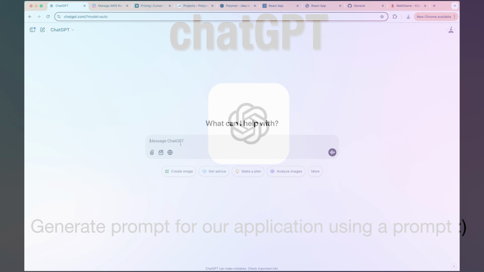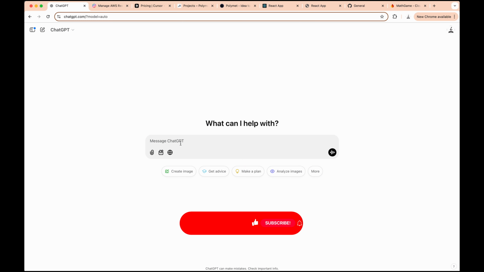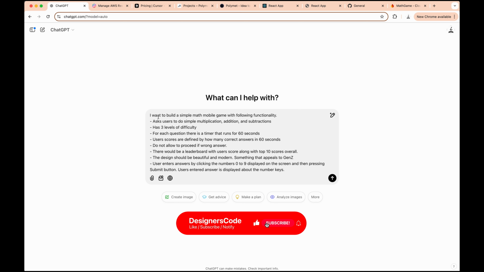Let's say we want to build this simple math game, but don't have all the details fully fleshed out. Now we can use ChatGPT to provide a rough structure, and ChatGPT will give us a detailed prompt and description for our game. So let's tell it that we want our users to be able to do simple multiplication, addition, and subtraction operations with 3 levels of difficulty.